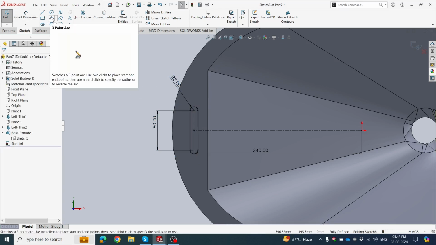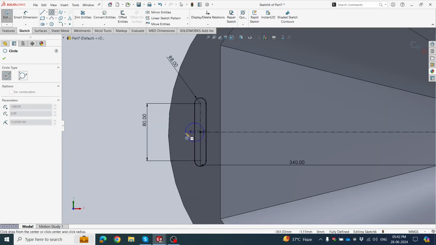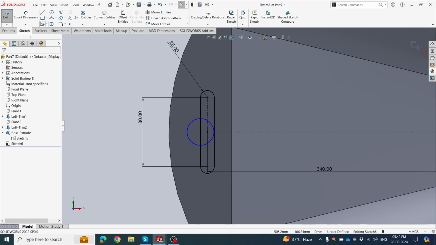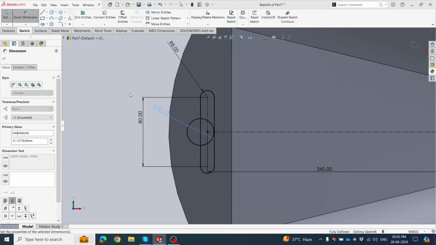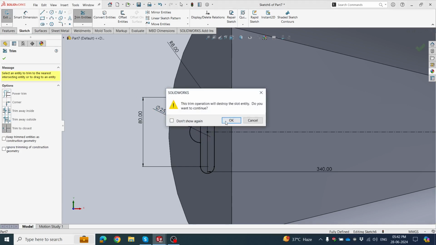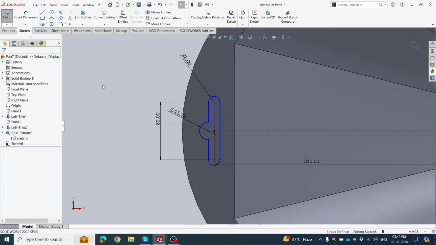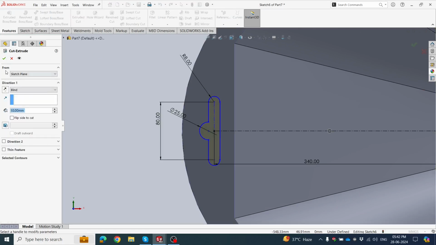And draw a 3D sketch center line, same size as this circle. Create a dimension 25 mm. Choose the Trim command, then trim the extra entity. Yes, it's good. Then in the feature tree, Extruded Cut on this profile.